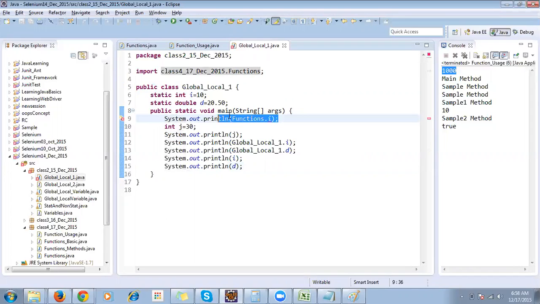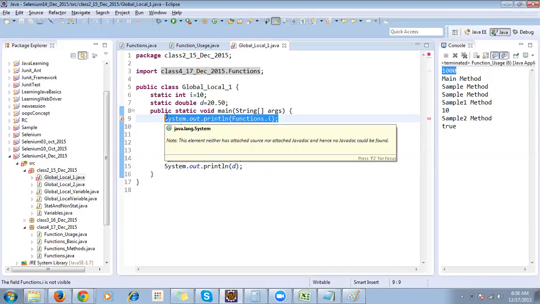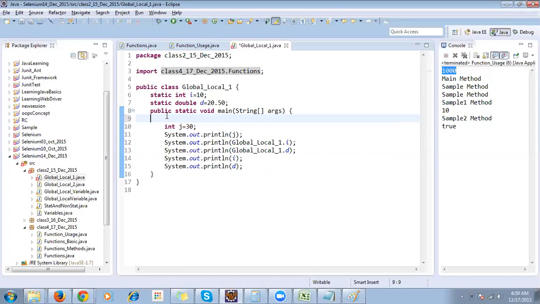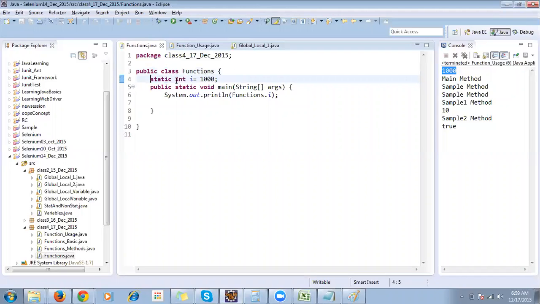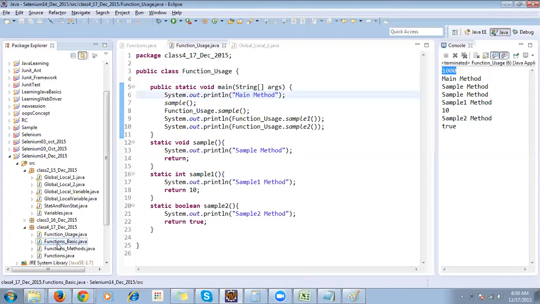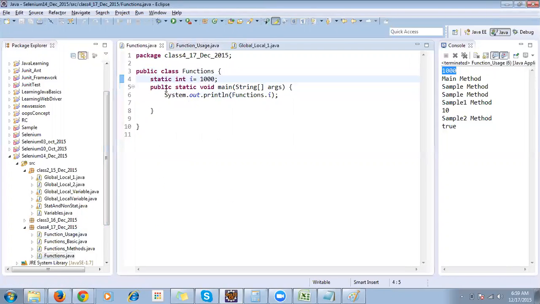So if I want to use it in another package, in another class, at that time I need to make it public. Then only I can utilize it. If it is default, in the same package, in any of the classes I can use it. Same thing if I make it private: in my own class I can use it over there.